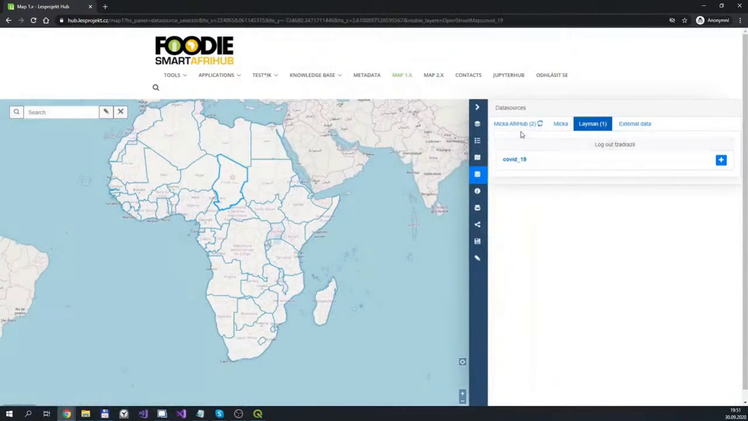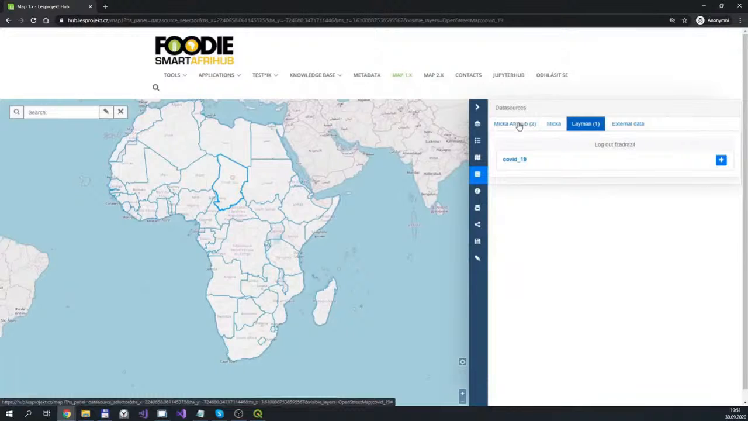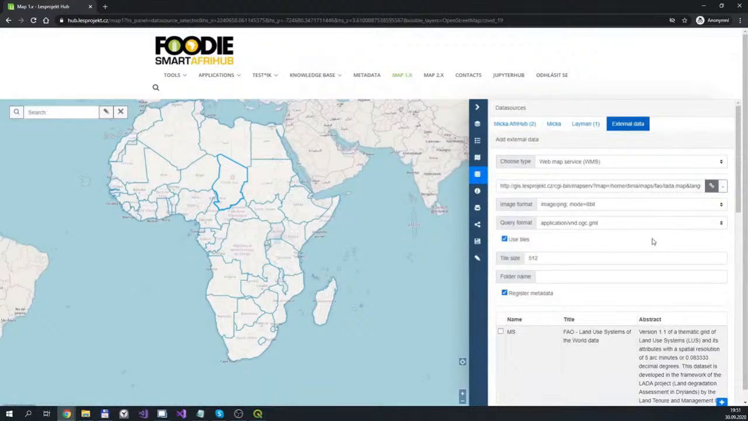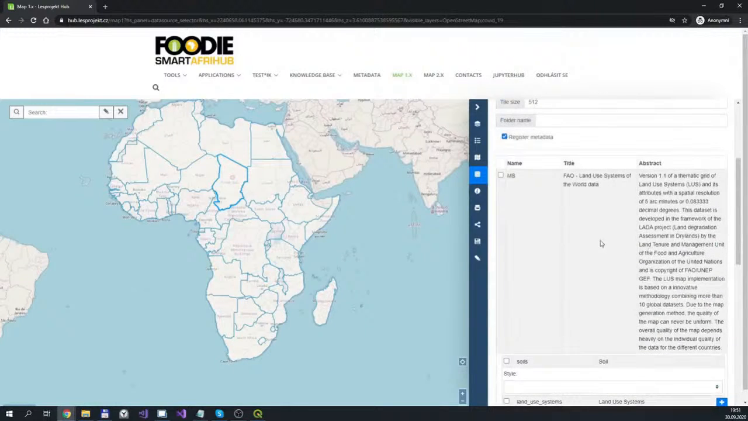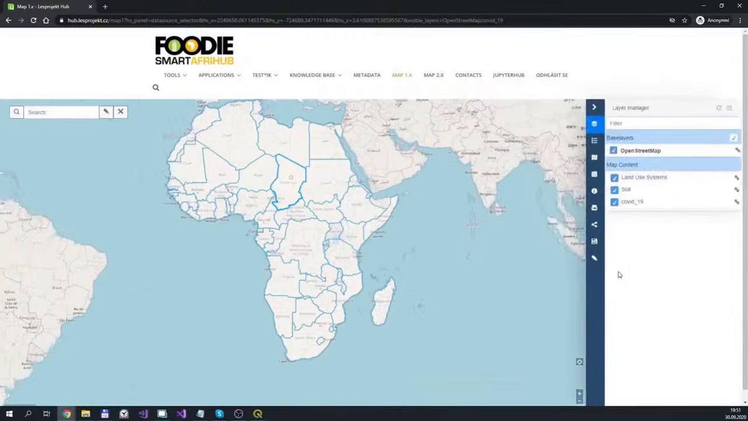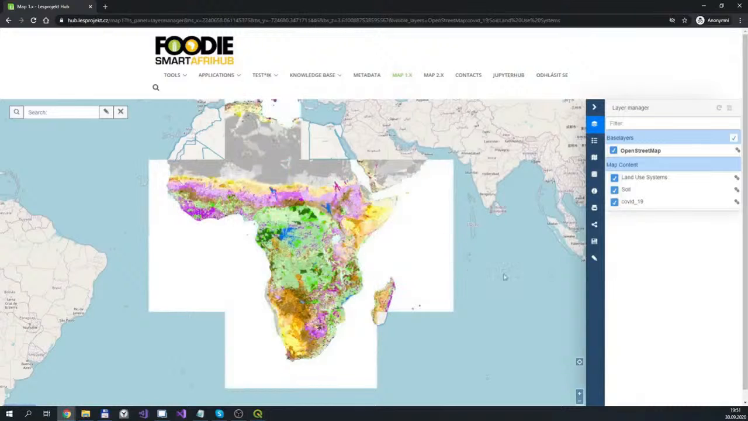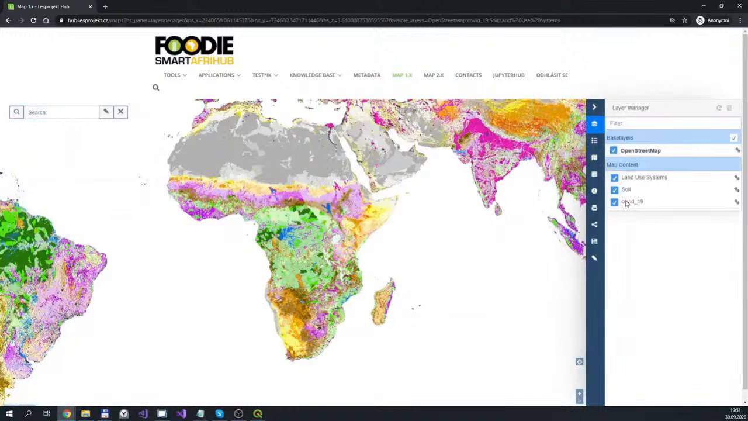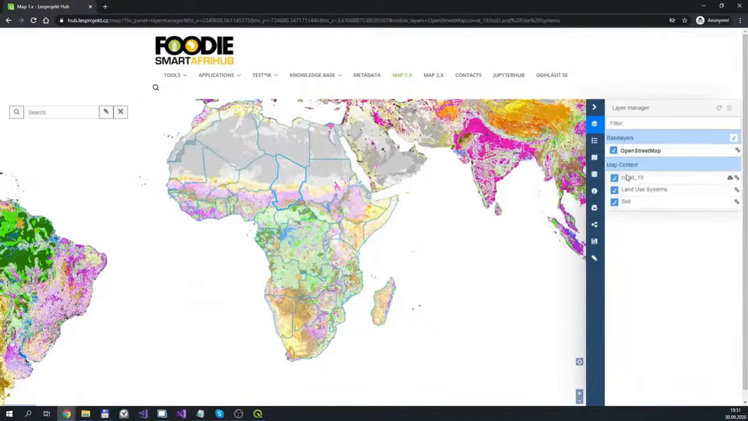Okay, now let's try to add some more data. As we have seen, there are some data in metadata catalog. So we will try to add, for example, those first one. It's WMS service, so we have to select some of the layers to display and add it to the map. And here it is. The COVID-19 layer now got hidden, so let's move it up here. Okay, so that was data sources panel.